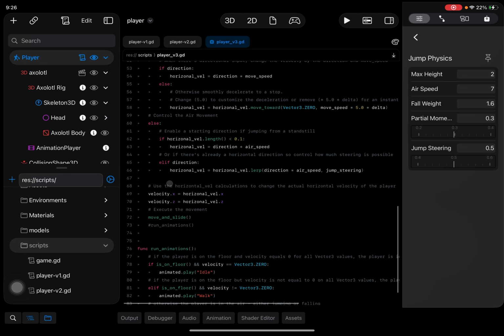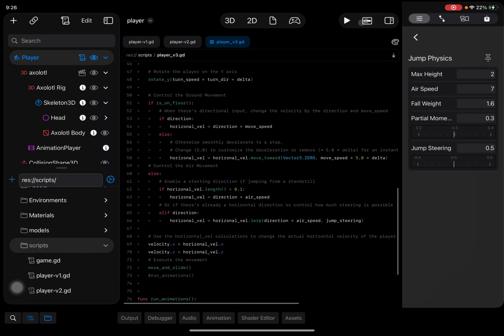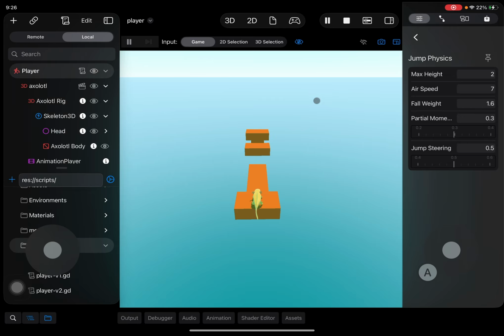And then we have the velocity for x and z set to whatever the horizontal velocity for x and z is, and executing the movement with move and slide. So if we play at this point, you can see that the jump is much more interesting already.